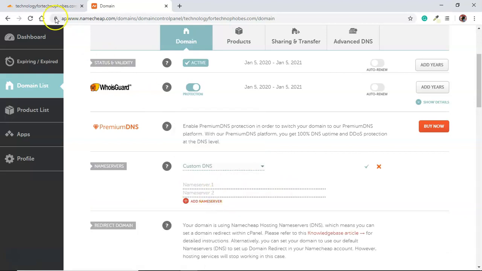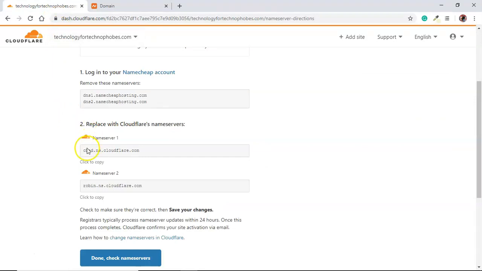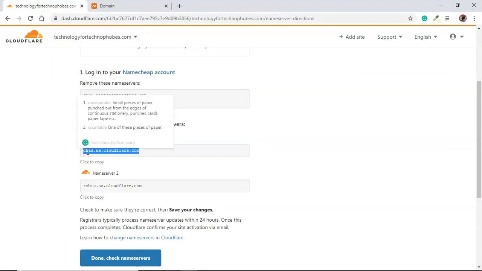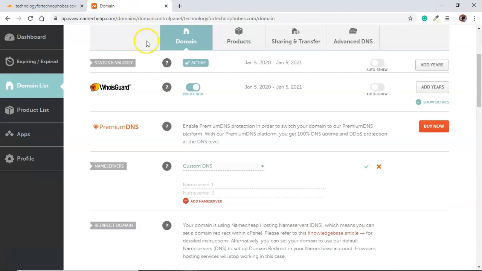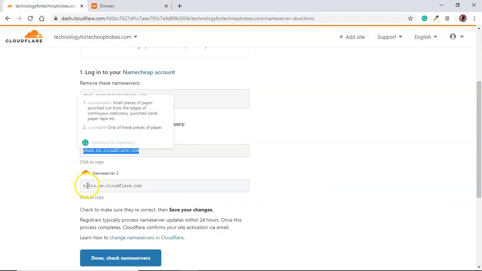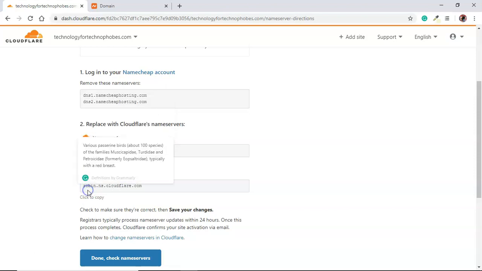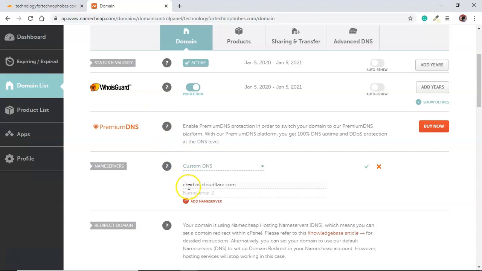All right, now go back and you can see name server 1 here. So click on that, Control C to copy it, or right click and press copy, then Control V. Okay, go back and do the same for this. Sorry about this, this is the annoying thing, I still haven't fixed my mouse. So Control C and Control V.